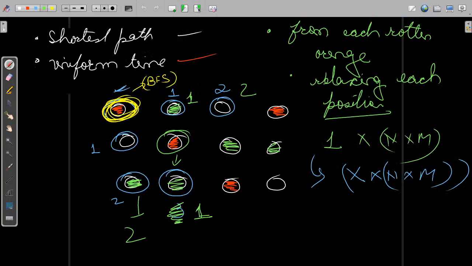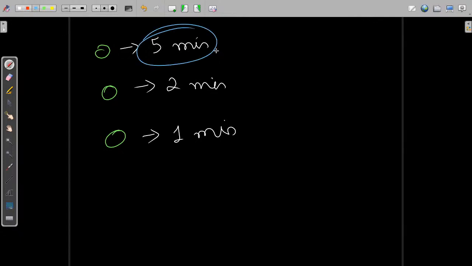Okay, then we would do what? We would take the maximum of whatever it is, because if there are 5-6 oranges and we have to tell the minimum time, then the orange that took the most time to rot is the time to rot everything. Okay, let me tell you. Suppose I have 4 oranges like this, and the minimum time to rot this orange is 5 minutes, and the minimum time is 2 minutes, and the minimum time to rot this orange is 1 minute. So to rot all the oranges, 5 minutes is the minimum, because in 5 minutes all these oranges would get rotten.